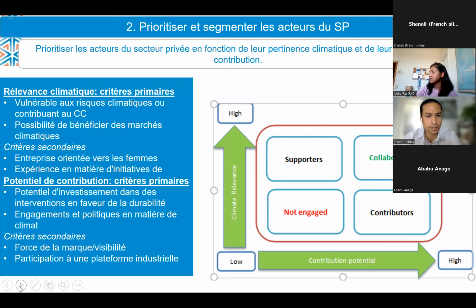So that's the scoring methodology that we have designed. Just to give you some of the criteria here, companies that score high on climate relevance will be those that are vulnerable to climate risk or contribute to climate change, or are potential beneficiaries in carbon and climate markets. Companies with gender focus or past engagement in sustainability initiatives would also fall under high climate relevance criteria.